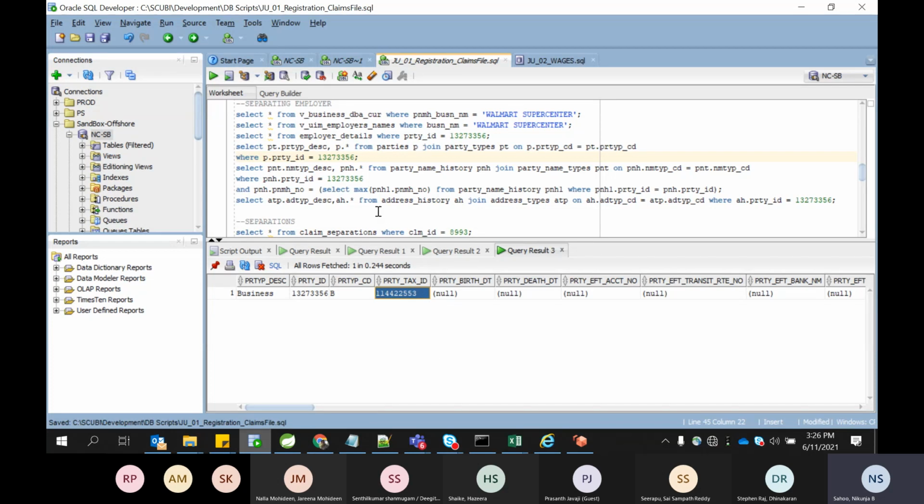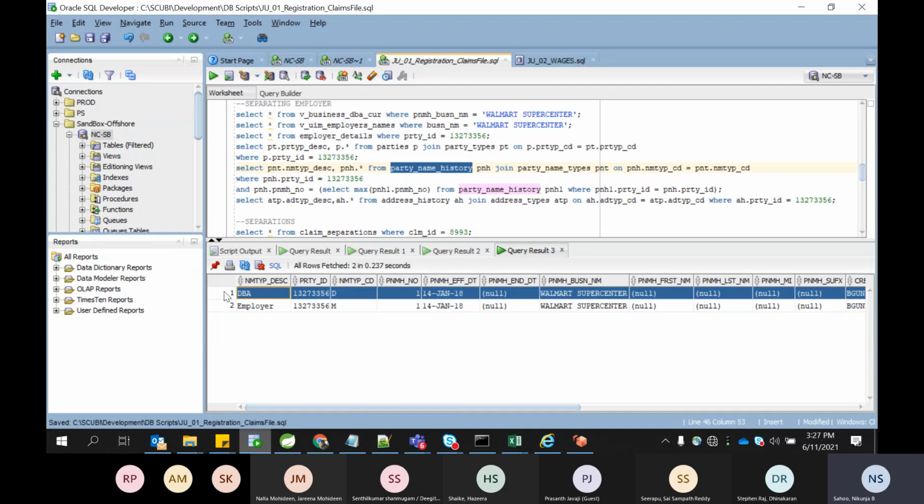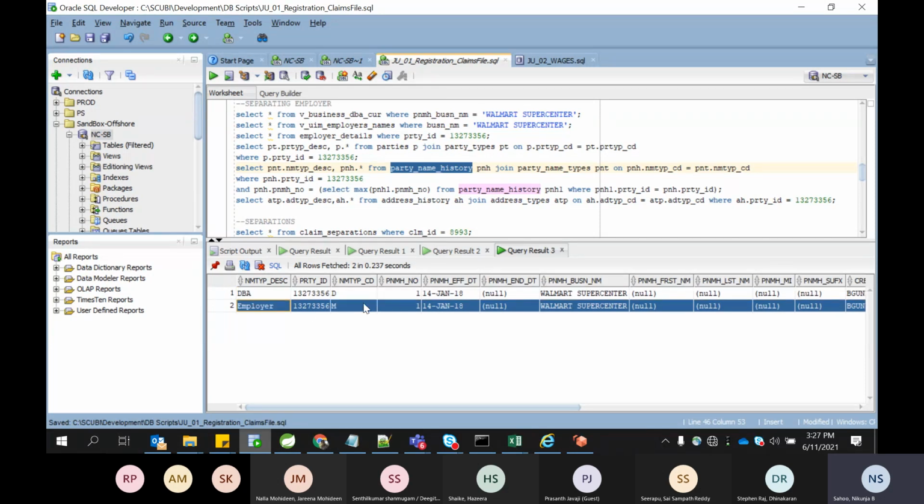Okay. So this party, and then again it's the same tables, it's just that I'm using a different party ID to query. Again, party name history holds all the names. This was the same table which was holding the name for the claimant, but now I queried with the employer party ID. So I have now two. In the system, the employer will have one DBA name. So this is a federal name, and then this is the actual name. Okay, so we have it.